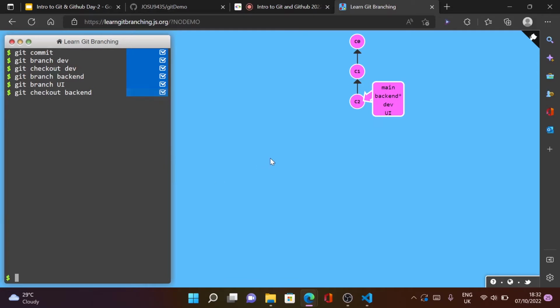So I am currently at the backend branch of our project. The name of the branch is backend. If I do some commit here, suppose git commit, you can see the head of our backend branch has moved ahead of our main branch and other branches, which are pointing to C2, but our backend has moved to C3.